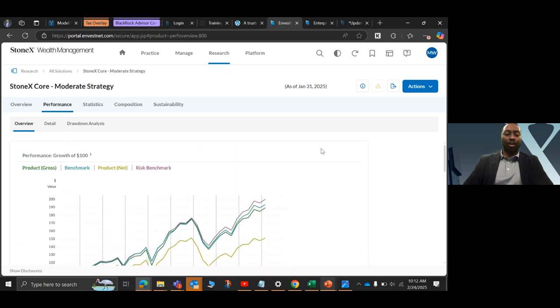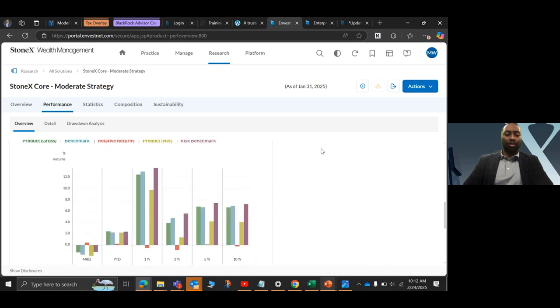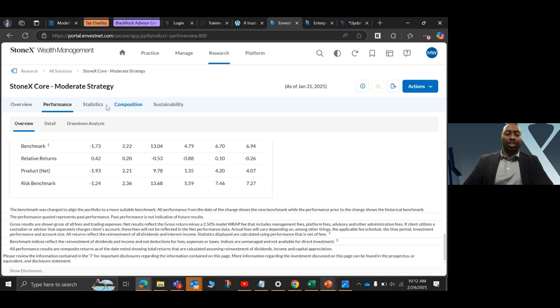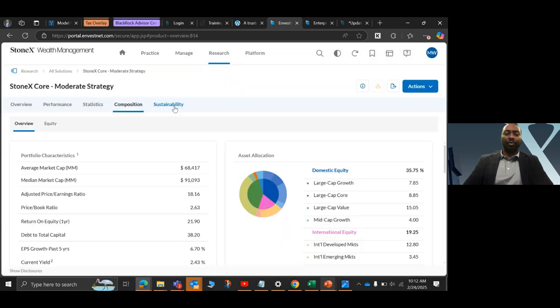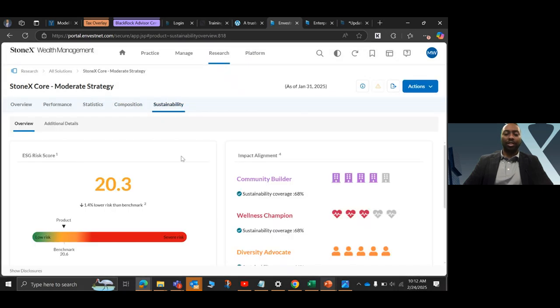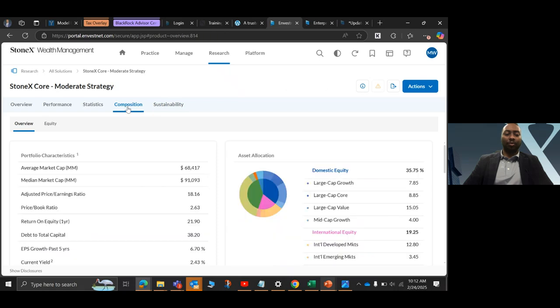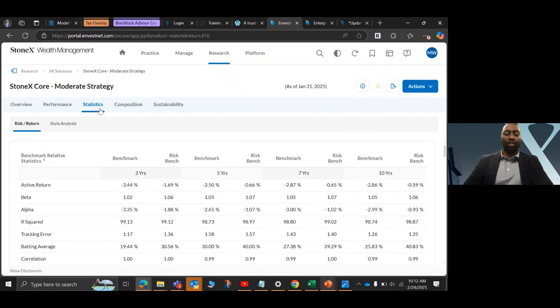Here it just shows the product gross and net, gives you a line chart, bar chart here, additional statistics for that individual investment portfolio as well. And then you'll see composition, and you'll see sustainability metrics. All of this is available for you to print off and show in your client meeting.